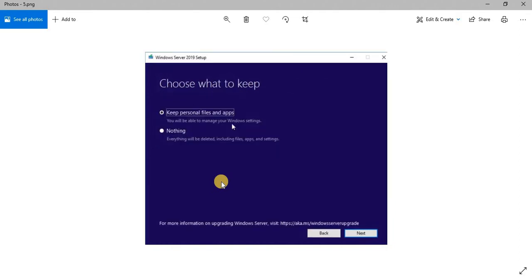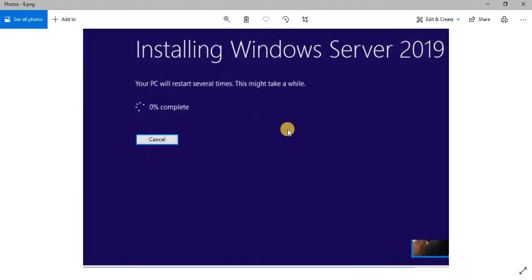Now this is the most important screen that I want you all to see. After you come to this screen, it's asking you to choose what to keep. If you select nothing, what's going to happen? Your entire operating system, all objects, will be deleted in the blink of an eye. That's why, since we are talking about upgrading an older version of the operating system, Server 2016 to 2019, you will have to select this one, keep personal files and apps, so that your domain controller remains as it is and all the clients will be able to log in easily.